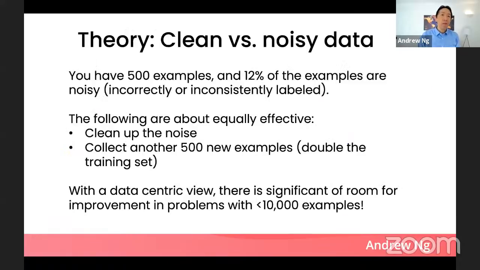Let's say you have 500 examples, say your iguana detector. So you found 500 pictures of iguanas. And if 12% of the labels are noisy, so incorrectly labeled, then from a theory of information, kind of Shannon information calculation, you can show that the following 2 techniques are equally effective. Option 1 is you can go and find the 12% of data that was mislabeled and clean up the noise.